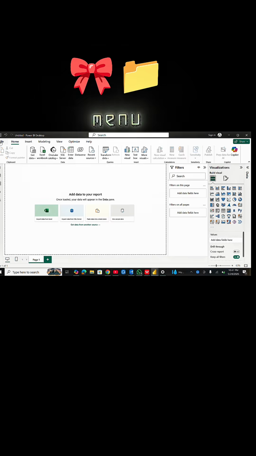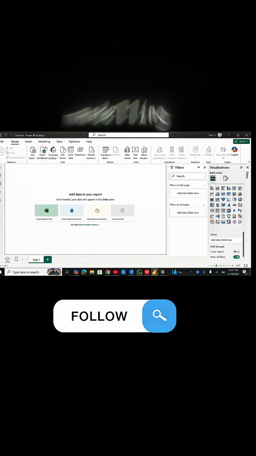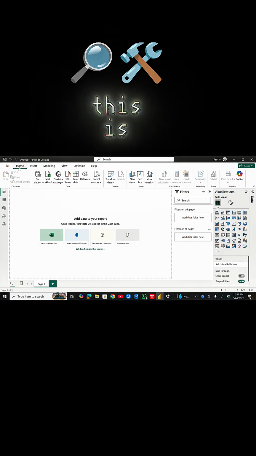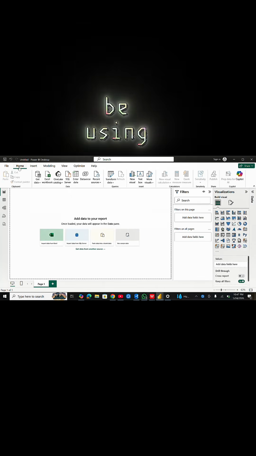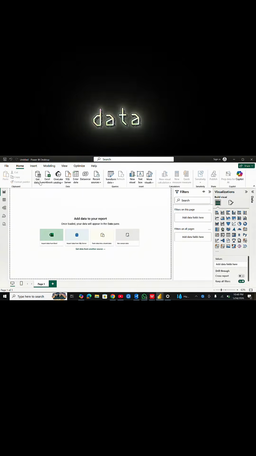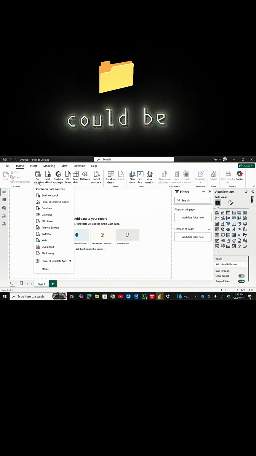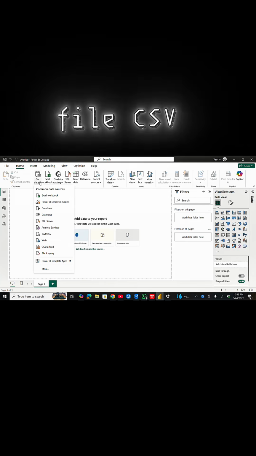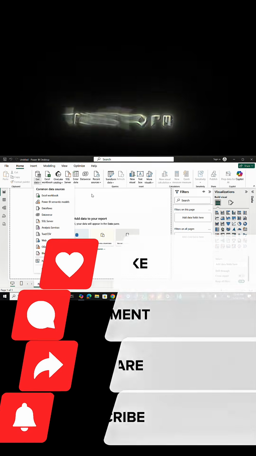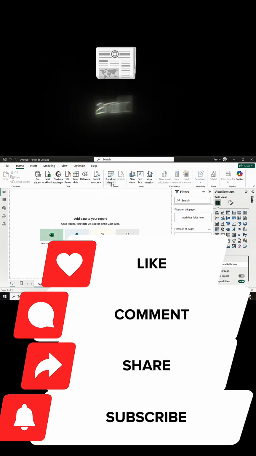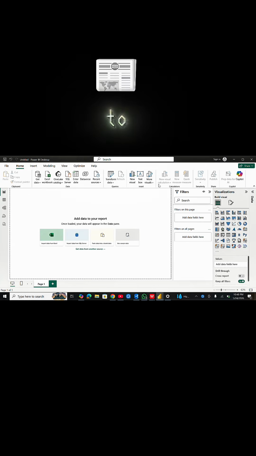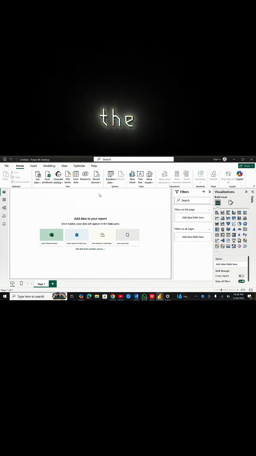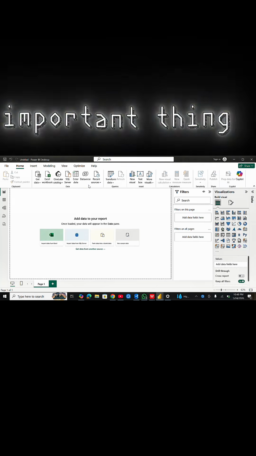There you have your menu ribbon where you have File, Home, Insert, Modeling, Optimize. In the Home ribbon, this is where you will find most of the tools you'll be using, like Get Data. This is where you import your data, any type of data you want. Could be an Excel file, PDF, text file, CSV. You can also transform data here, and you can also refresh to update your data from the database. But I'm just telling you the most important things you need as a beginner.